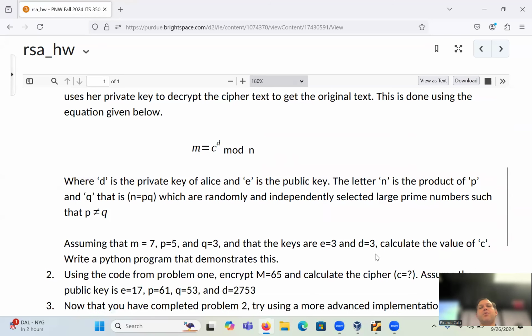The letter N is the product of P and Q, which is very simple. That is, N equals P times Q, where P and Q are two randomly and independently selected large prime numbers such that P is not equal to Q, all right? So they're supposed to be really large prime numbers, okay? But here in this example, I'm just going to use very small numbers, of course. But as this starts to become more realistic, they should be pretty big.